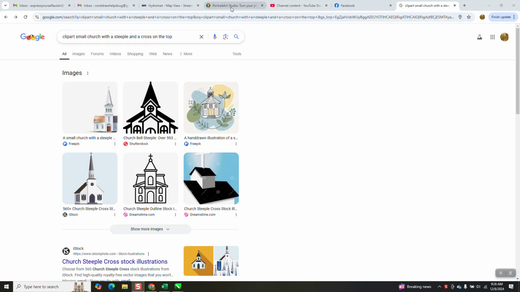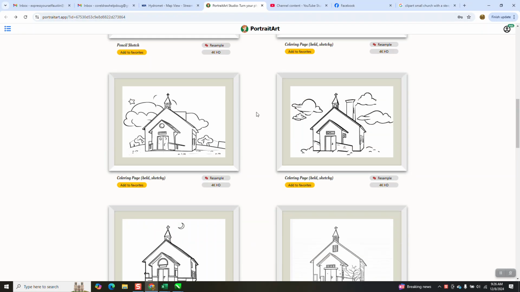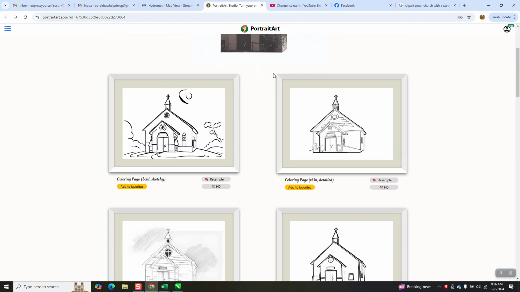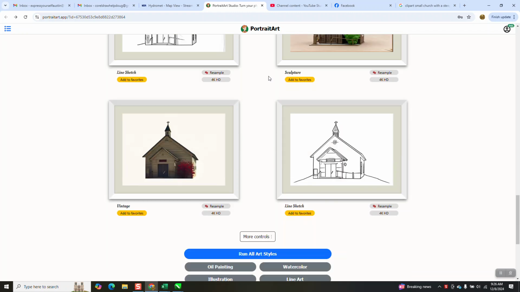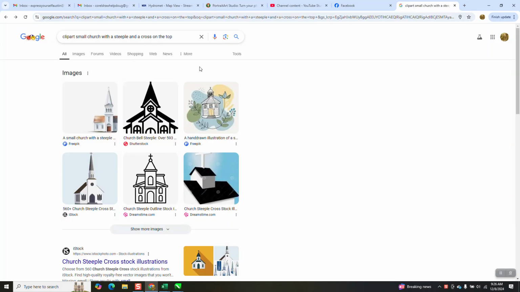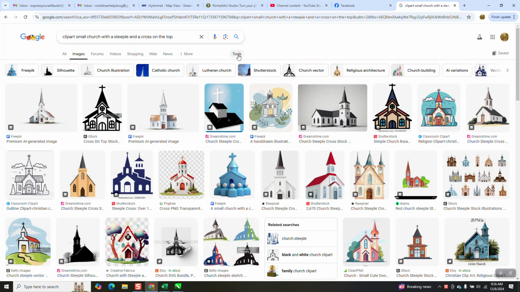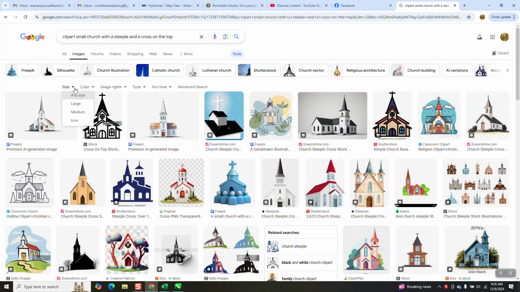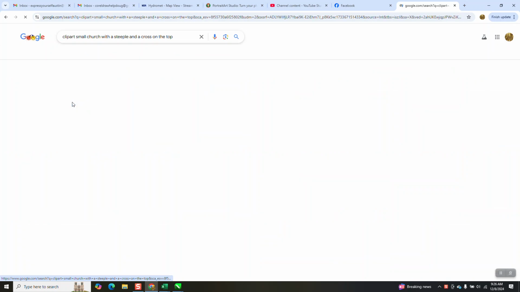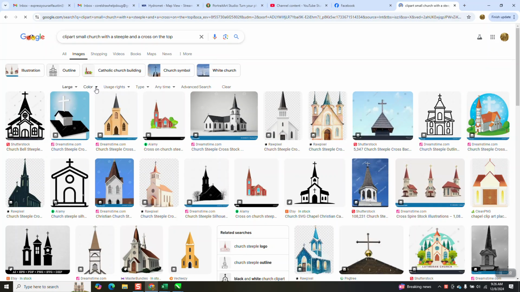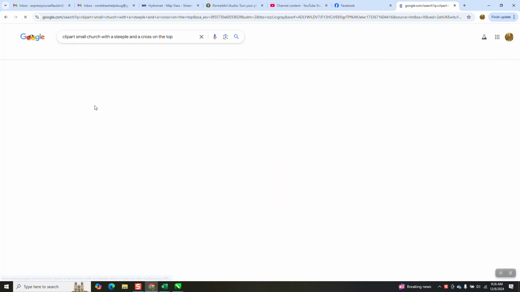This is the fourth installment on this AI generator program, and I'll leave a link to it at the bottom of the page. But if you type in clip art small church with cross, with steeple and cross on top, and you search it, and then you go to images, and then you go to tools, and then you go to size, make it large. Then you go to color and make it black and white for laser engravers. Well, this is what you come up with.